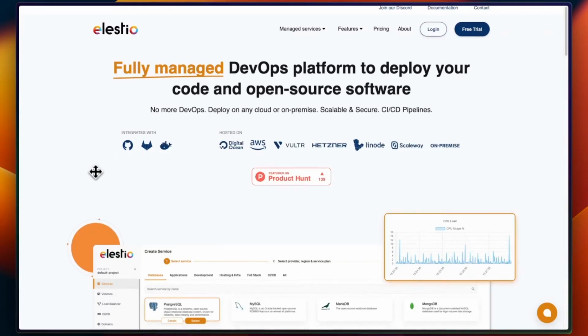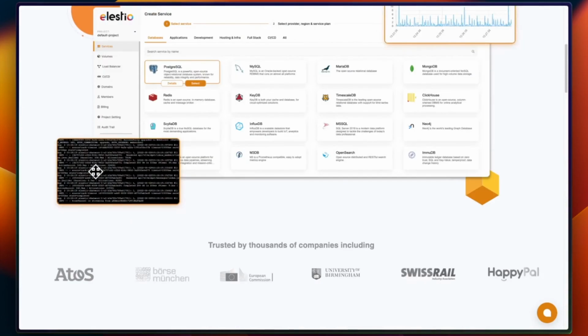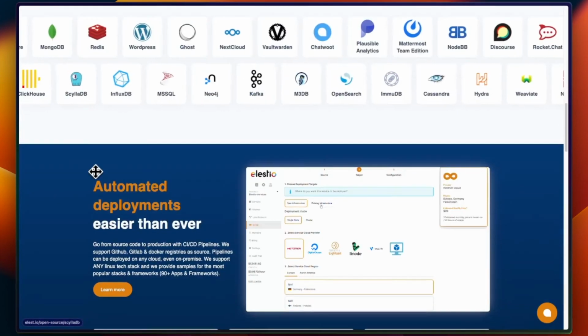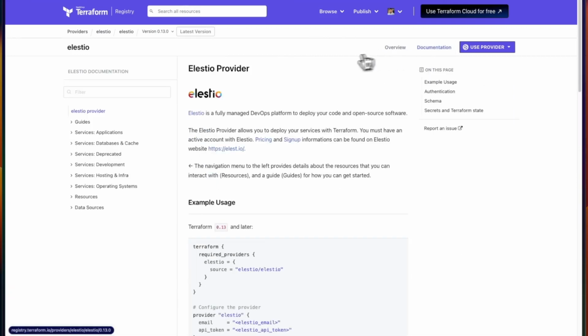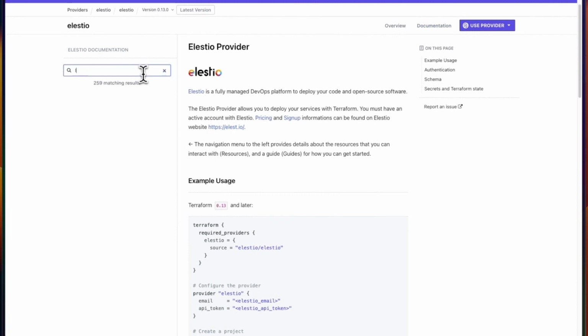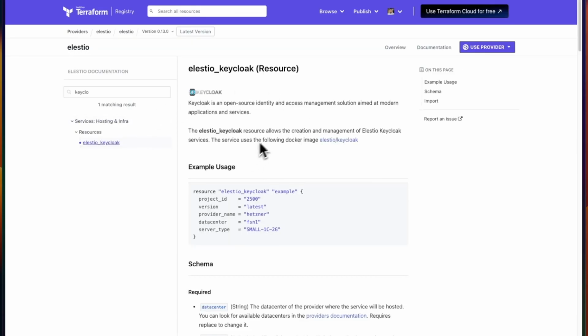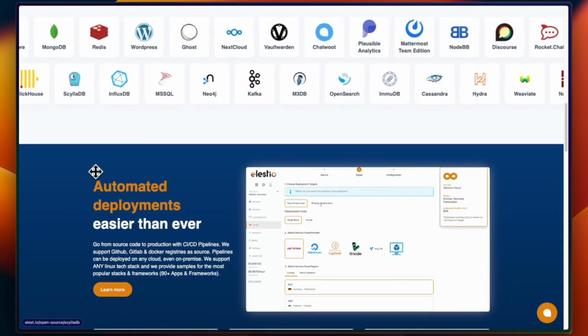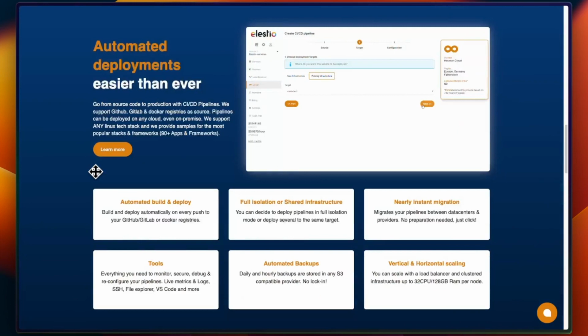And for this tutorial, we will use the Elestio provider for the following reasons. It has a provider compatible with Terraform. Also, it has all the resources we need for a cluster, which are a load balancer, managed Keycloak services, and different databases. We will use PostgreSQL for this tutorial. And these resources come pre-configured with security, DNS, SMTP, SSL, monitoring, alerts, backups, automated updates, migration, and so much more.